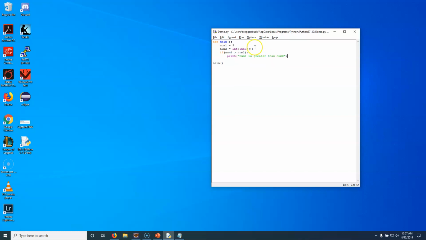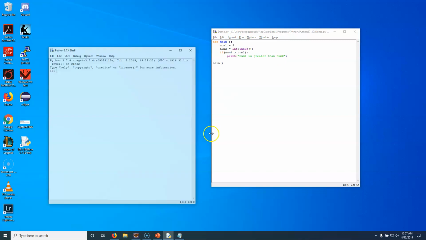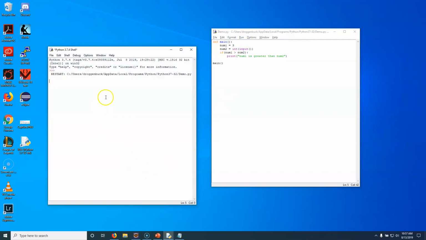Okay. And if we run our program, it's right now waiting for us to input a number. So if I input 2, I get num1 is greater than num2. Pretty easy. So that's a very basic example of how to use an if statement.